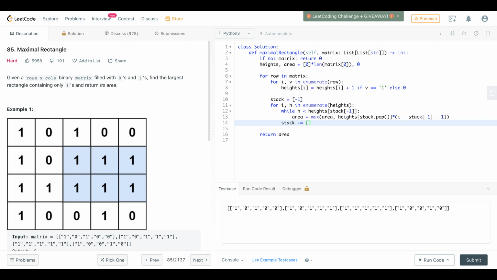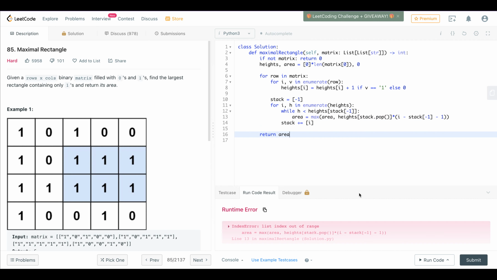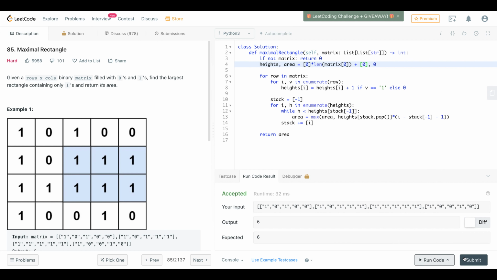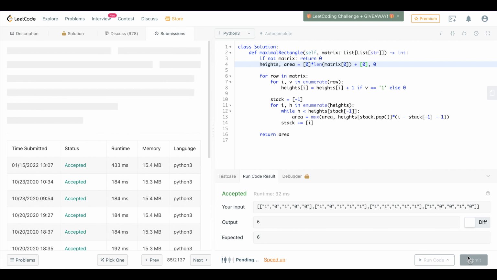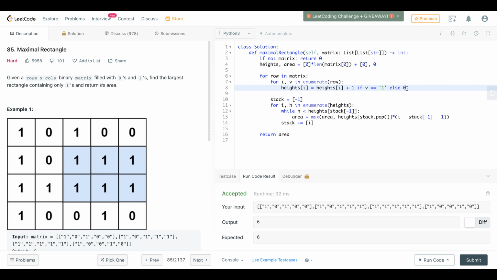Sorry, I always mess up the height and index. So inside the stack, each element is an index, not the height. When you compare, it is a height. And I just noticed I totally didn't append that extra 0 there. So that's all. The only difference compared to question 84 is you have this extra step to go through each row, rather than being given only one row.